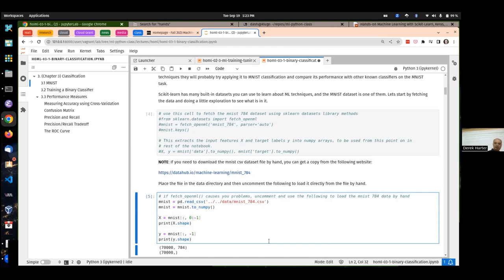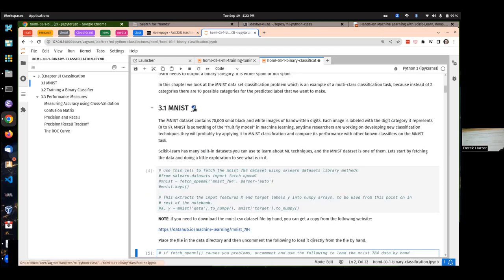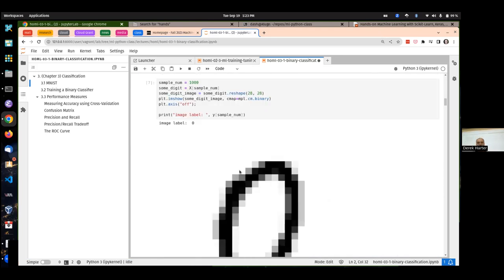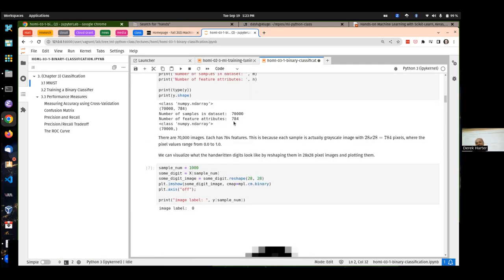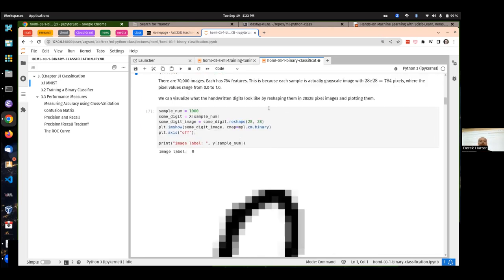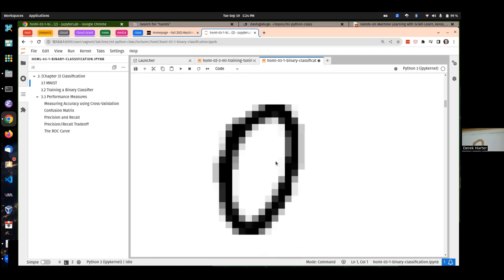I'd forgotten about this. So the MNIST dataset, let me just say one or two things about that. We'll be using this a lot. Some people call this the fruit fly data set of machine learning. It's used a lot for testing things and demonstrating stuff, right? We wouldn't call it a big data set nowadays, but there's like 70,000 images in here. The number of features is 784 because each image is 28 by 28. Each one of the samples is 28 rows by 28 columns. And these were originally hand-drawn digits.